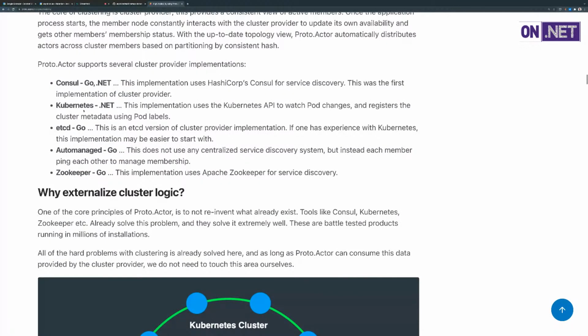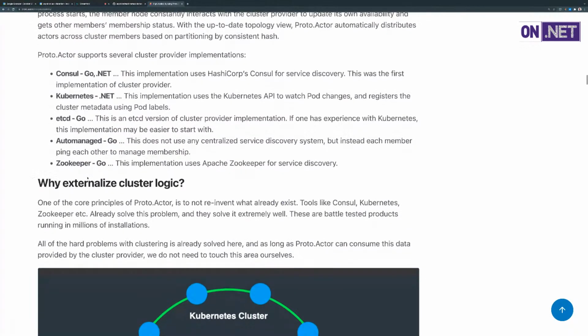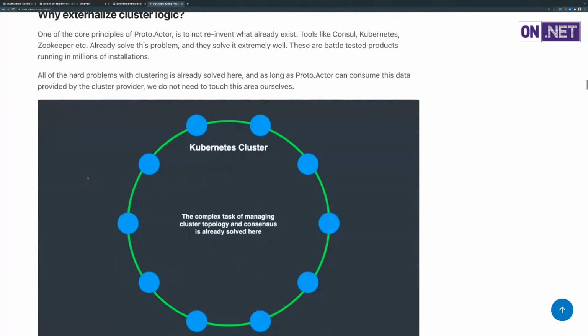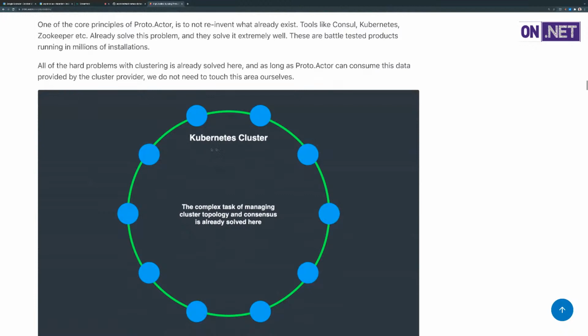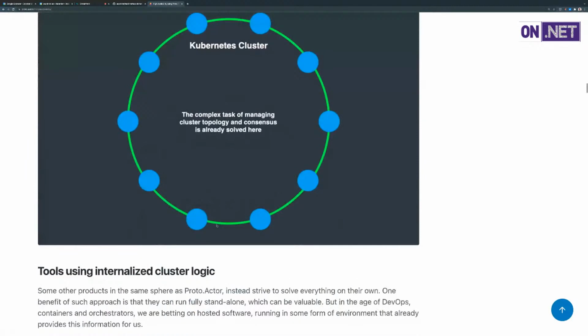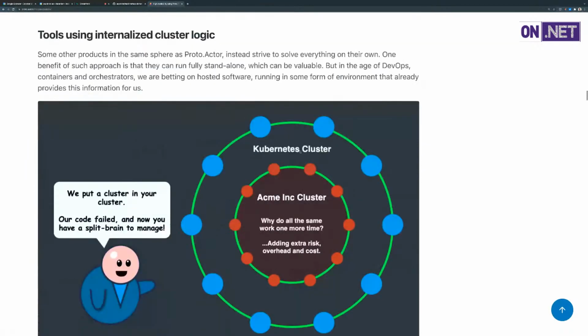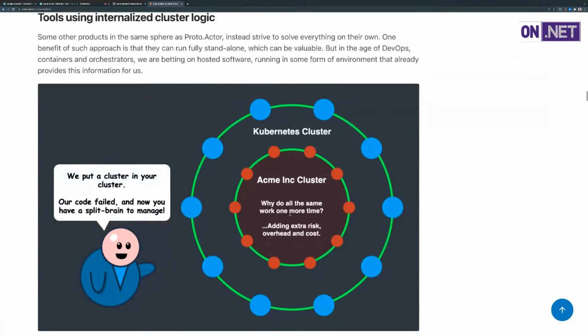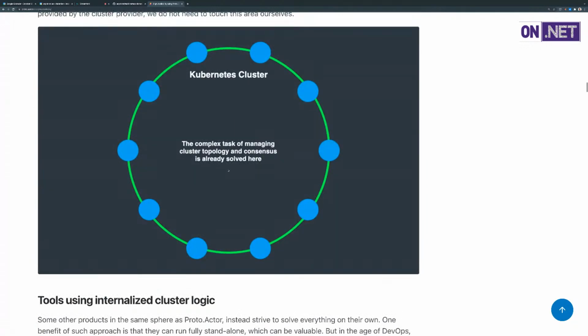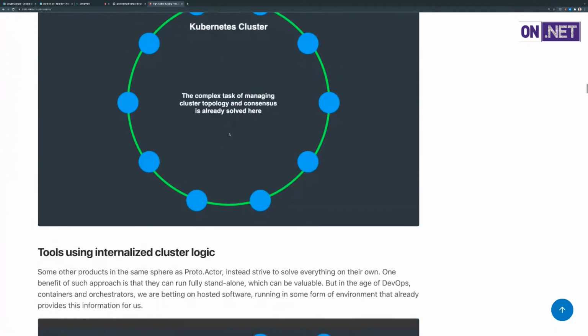As I said, we have Consul, Kubernetes, etcd, and ZooKeeper, etc. And we describe the background for that: this is a complex area of computing, and it's hard to get right. So we don't want to get into this situation where you're running in Kubernetes, and Kubernetes knows about all the pods and all the things that are going on, but then you have to reinvent the wheel and have your own cluster within the cluster. It's simply overdoing it. So we choose the easier approach to just be piggybacking on existing technologies.